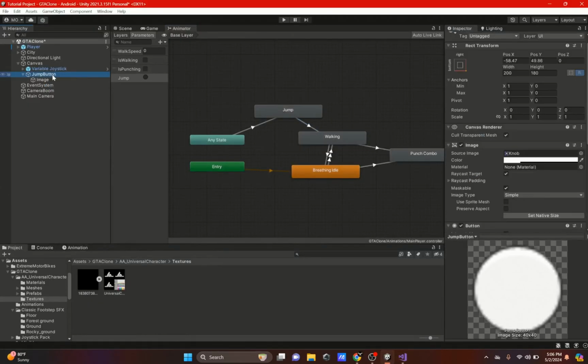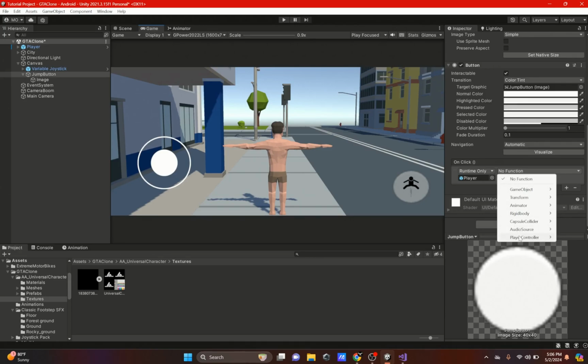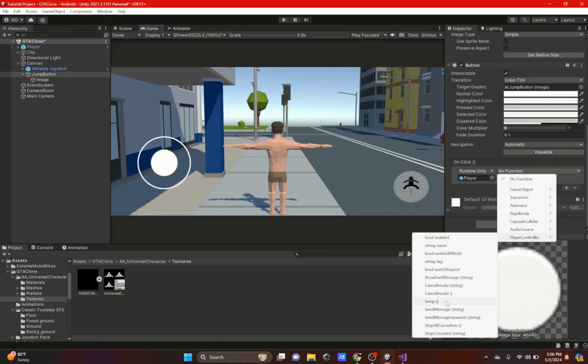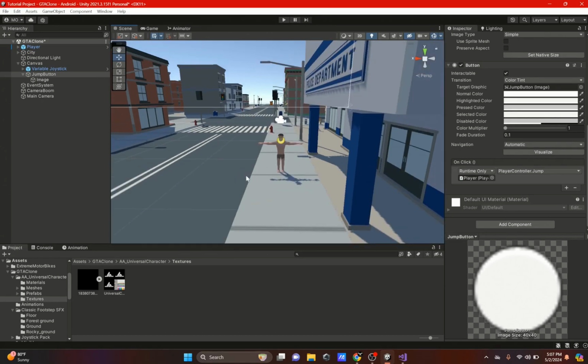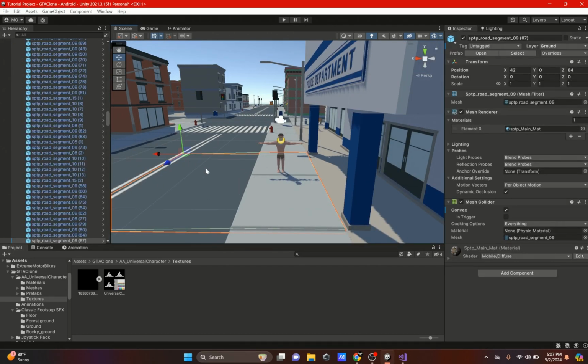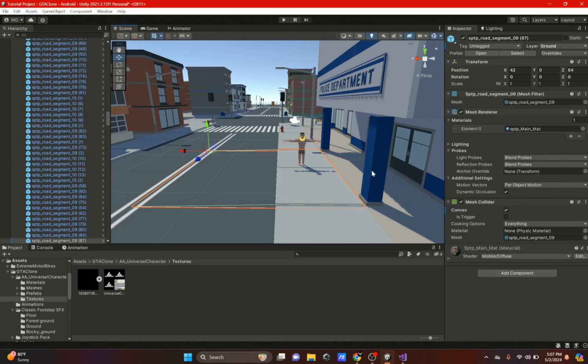So now let's go to the jump button, go to the no function, go to player controller, and click on jump. Now another thing we have to do for this to work is go to your ground, any part of the ground that you want to jump on. Of course you don't want to jump off a wall or something like that. I mean, you might, but in this GTA clone game, you don't want to do that. We're going to click on this road.